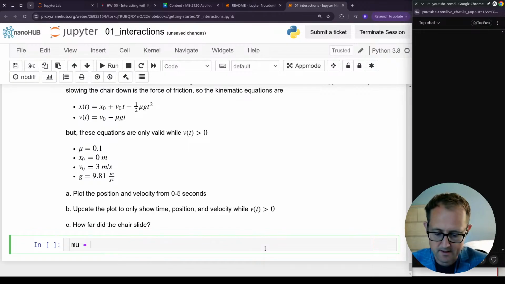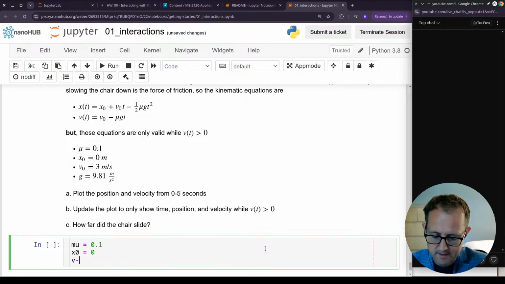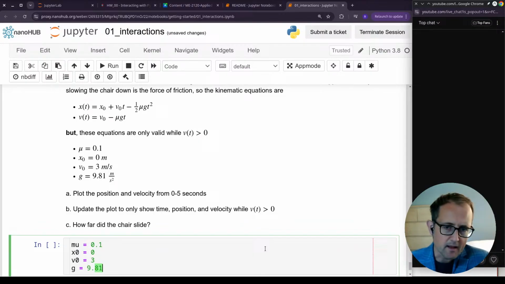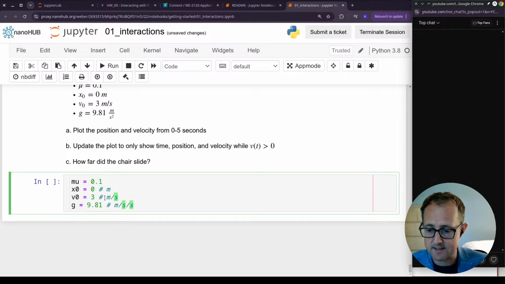I'll say mu is 0.1, x0 is 0, v0 is 3, g is 9.81. And here, this one is a Python thing. If I want to add units, I can say this is meters per second, and this is meters per second per second. It's not saving those values. These little hashtags are creating comments. So it gets ignored by Python, but it lets me keep track of my own work.